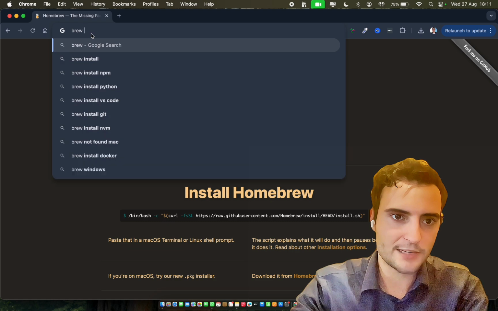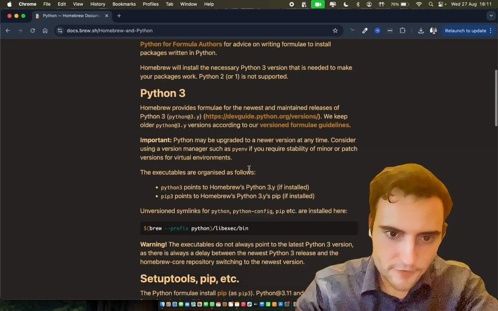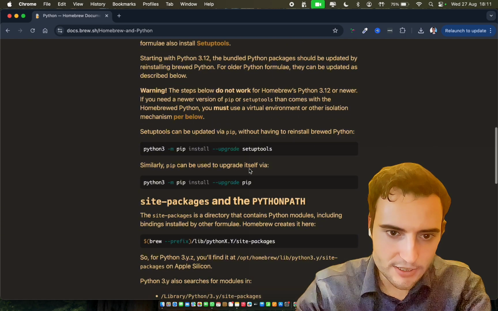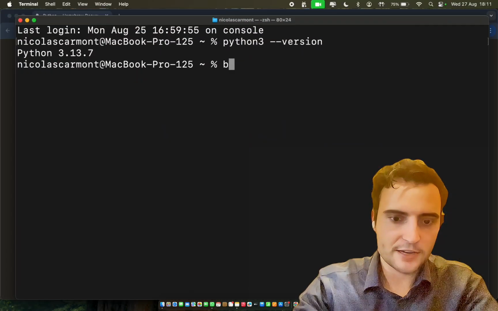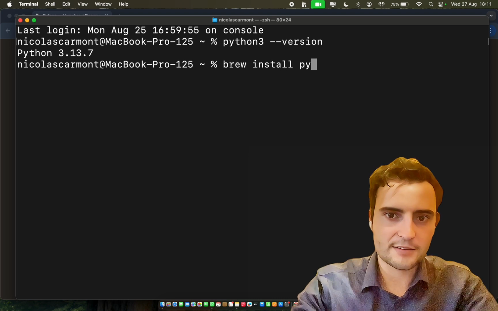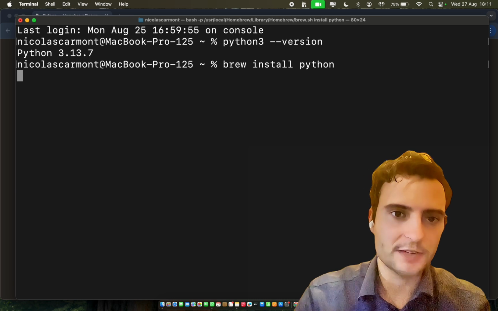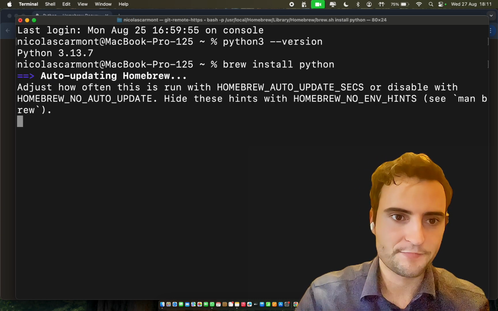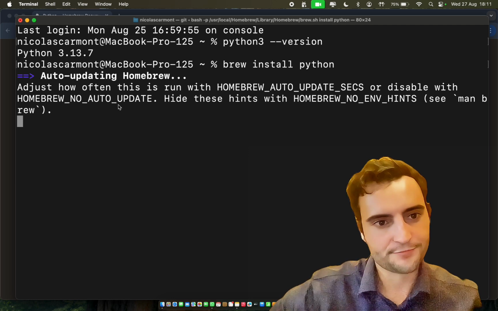And you can write brew install python. So here, for example, is how you can install it. I believe it's just brew install python. Let's try it here, brew install python. I might get some errors, but I believe that this is how you do it if you want to do it directly. So it's auto-updating Homebrew here for me.